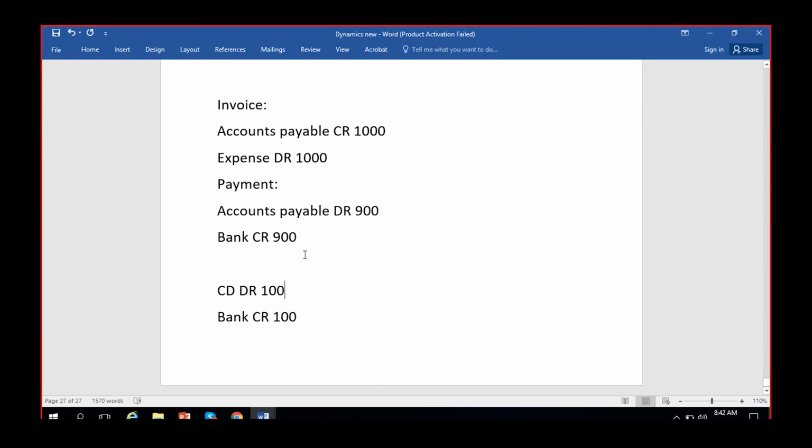If I'm doing this, see, from my bank account 900 was credited earlier, another 100 is being credited. So totally I'm losing 1000 from my bank, right? So where is my discount? If I'm paying 900 plus 100, total 1000, then I'm paying the full amount on the invoice, right? So this is not a correct entry. So what else is a correct entry?